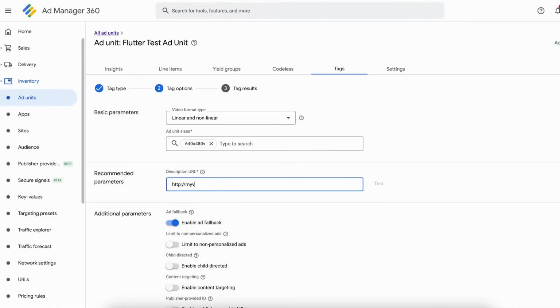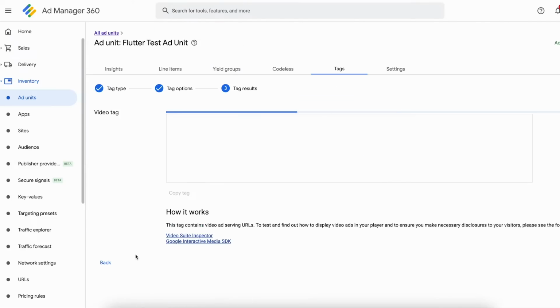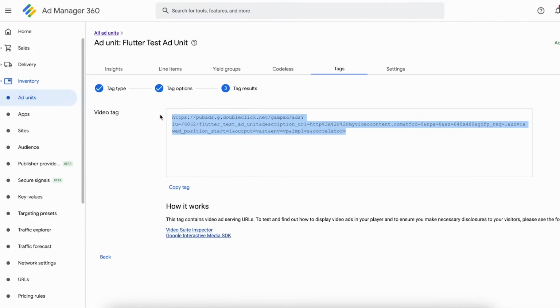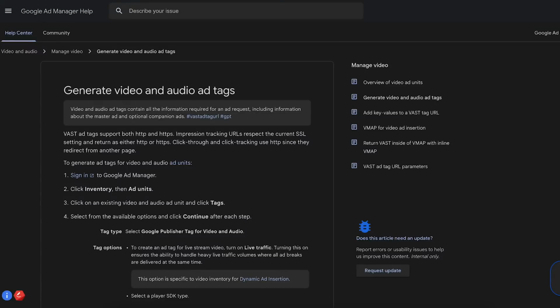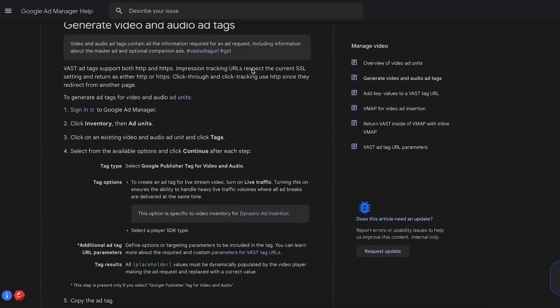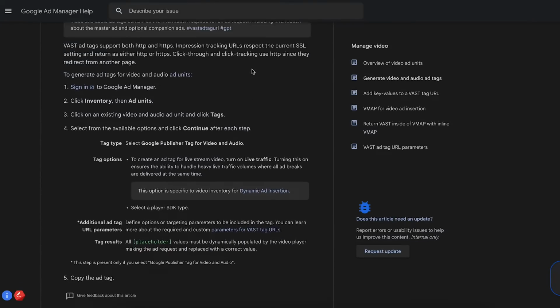If you use Google Ad Manager, you can generate the VAST tag from what is called an ad unit. You can provide relevant signals as needed, and the generator will create a VAST tag you can use. This article linked in the video description provides more details on how to generate a VAST ad tag.